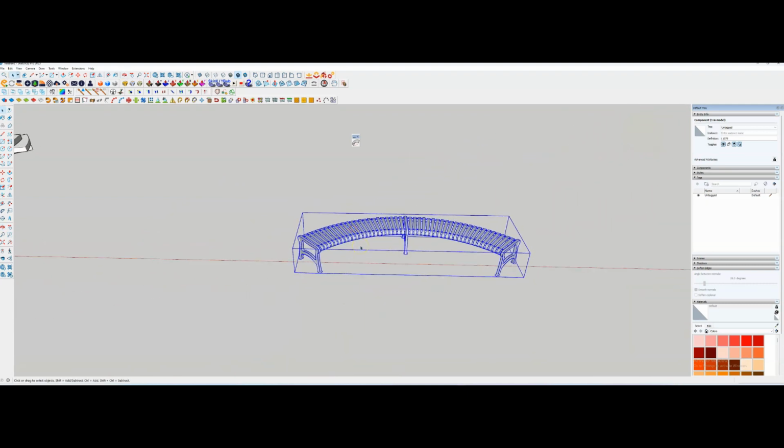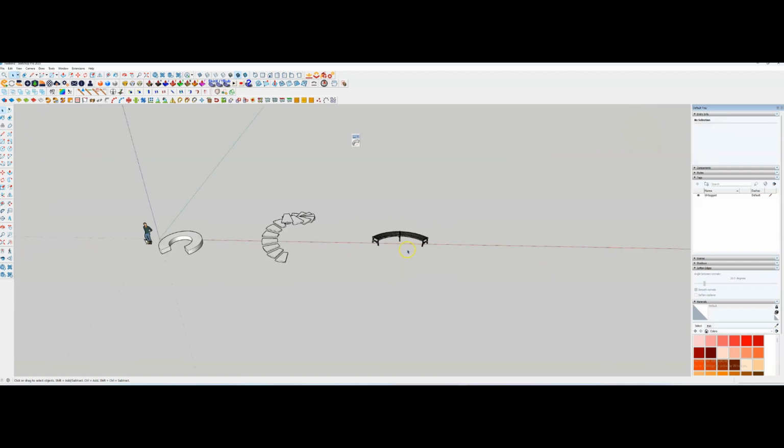So I'm just going to do again Command Shift A to deselect if you are a Mac user.